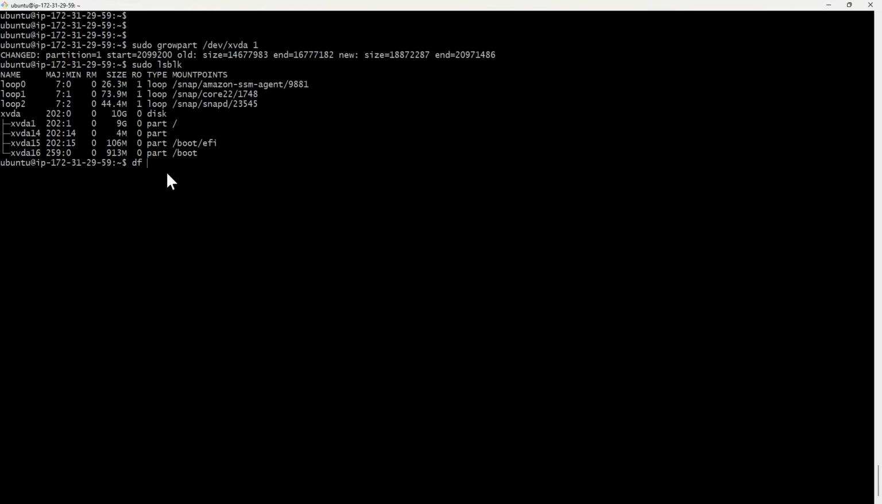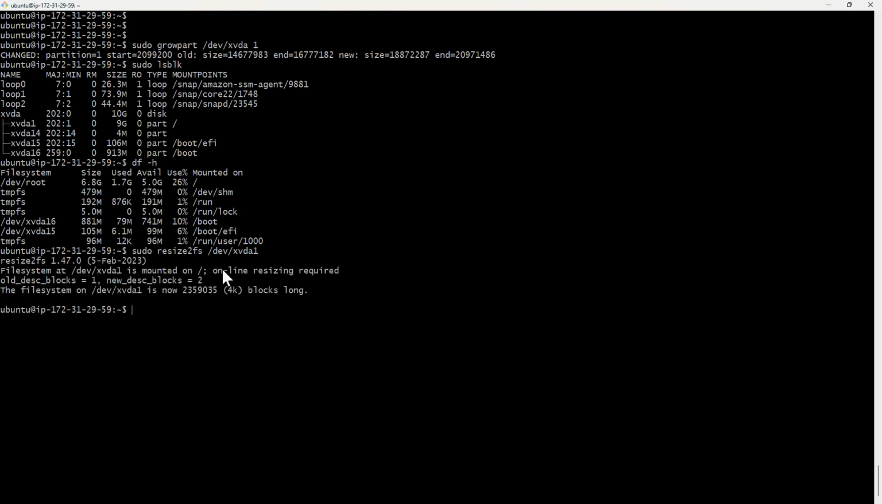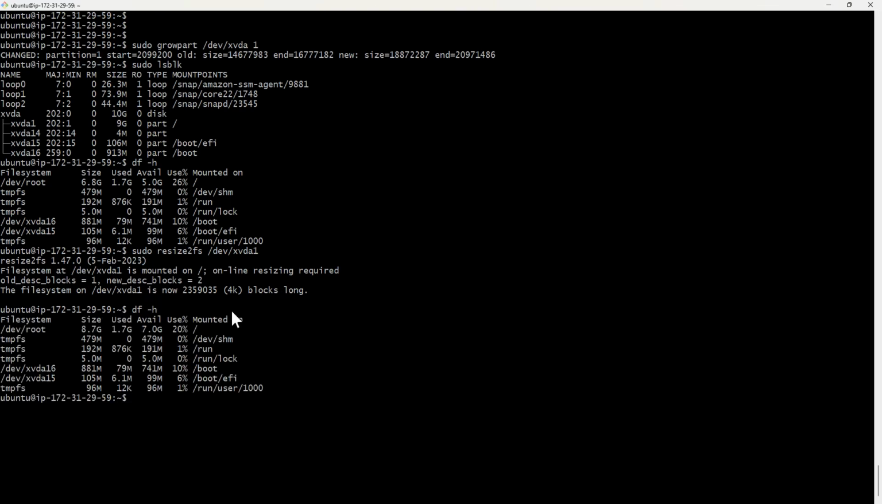Now we'll check df -h. What's the size? 6.8 only. Again, it won't update it. We just grew the partition, we just changed the old volume to the new volume. And the next command we have to do is resize the file system, and then hit enter. See here, the file system mounted on is changed. Okay, now it's updated.